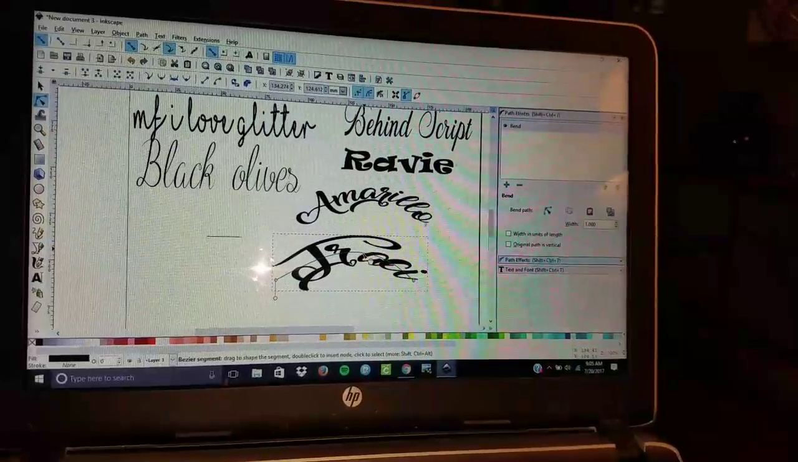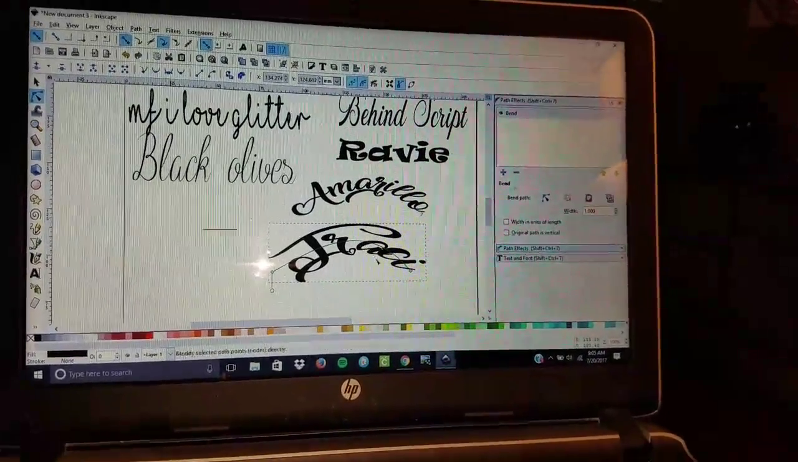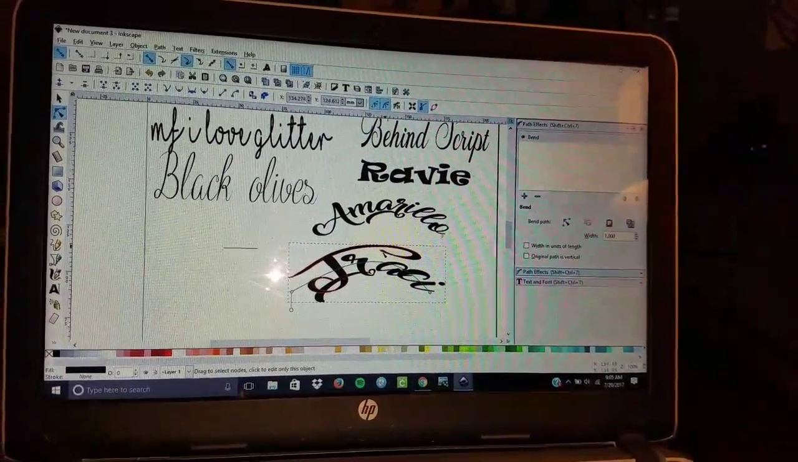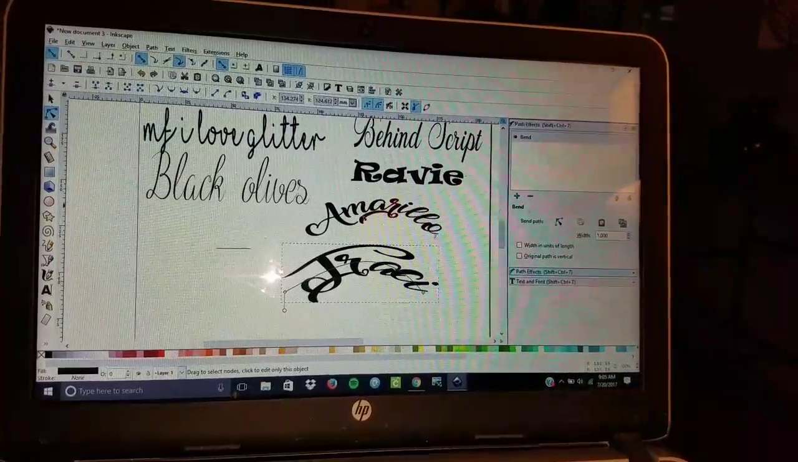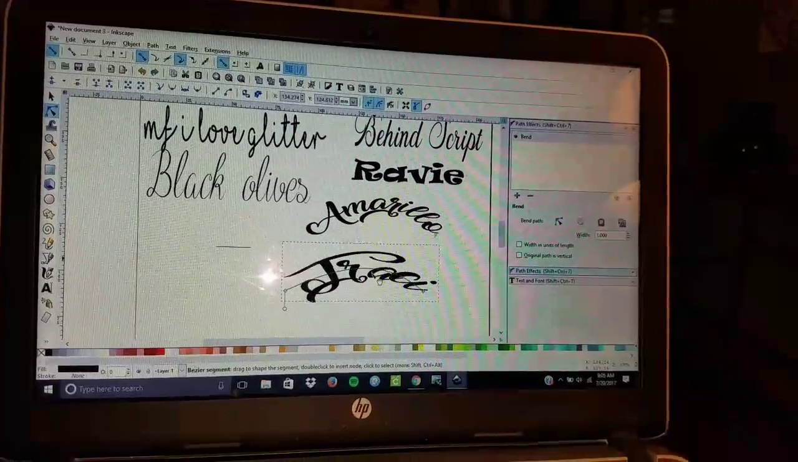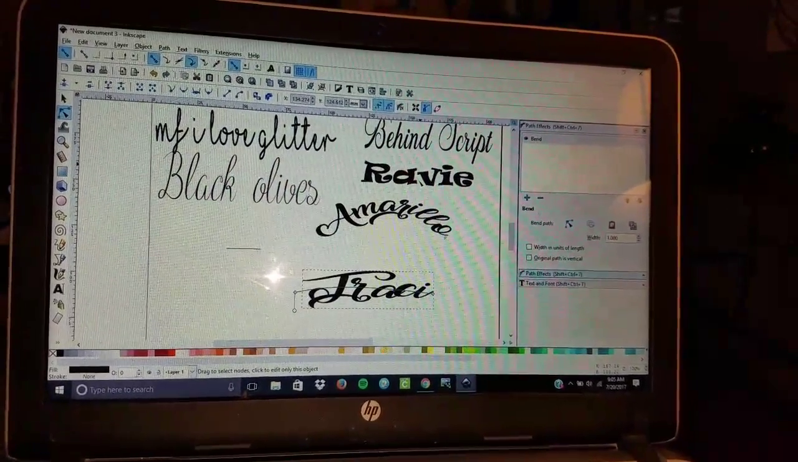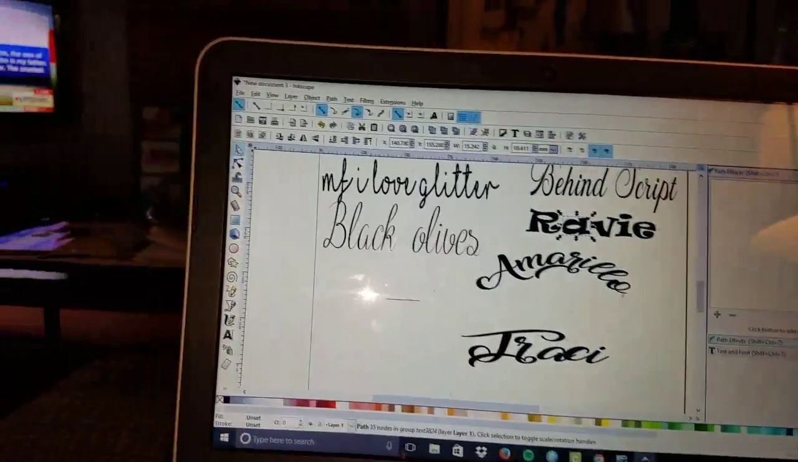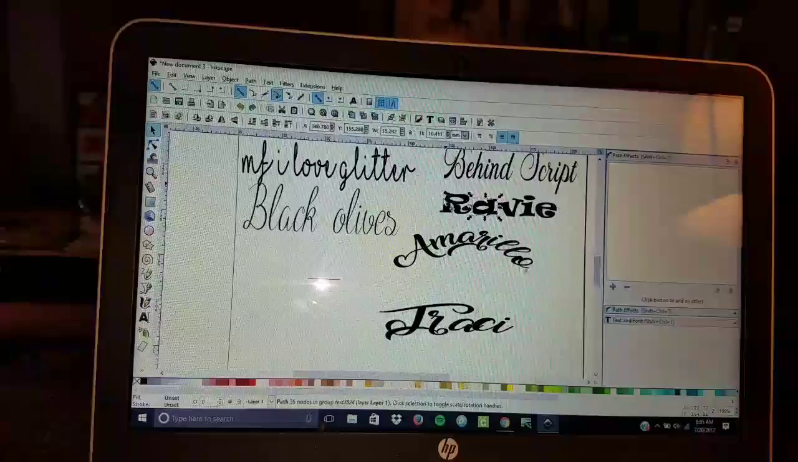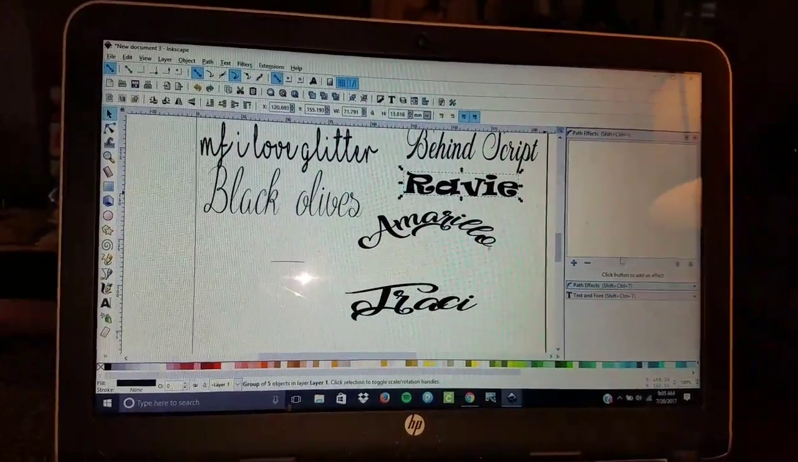Obviously, different fonts are going to give different effects. I don't like this one, so I wouldn't use this for my name, but this longer name looked really nice. So that's how you do that. Let's hit the select button again, hit Ravi. It highlights the whole thing.